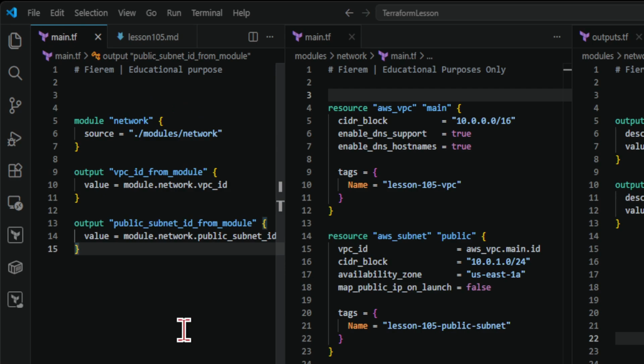Outputs should expose values that downstream configuration generally needs, such as IDs, ARNs, names, addresses, or policy references. Outputs should not expose every attribute just because Terraform can read it. Over-exporting increases coupling because callers begin to depend on details the module author never intended to support long-term. A small output surface makes refactoring safer. A precise output surface also makes module reuse easier because consumers can understand what the module promises without reading every internal resource block.